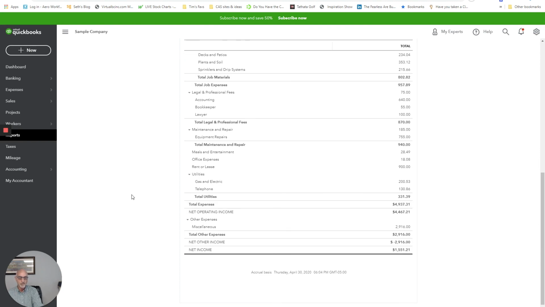Once they've covered their overhead expense, that should give them their net operating income. Now, there may be some other income and expense. If you have interest expense in your business or depreciation, amortization, some of those non-operating expenses really should be down here below the net operating income before we get to the net income of your business. So I hope that helps you understand the income statement a little better.